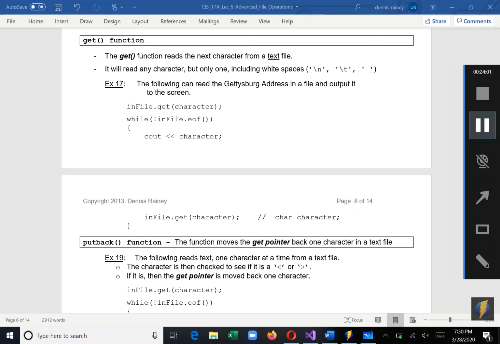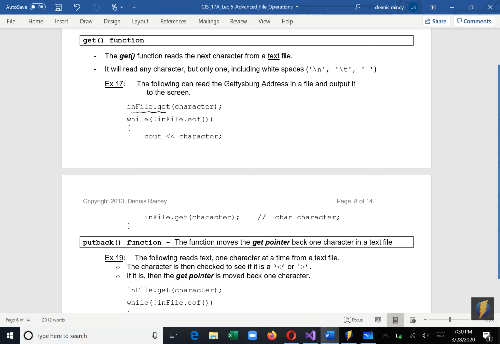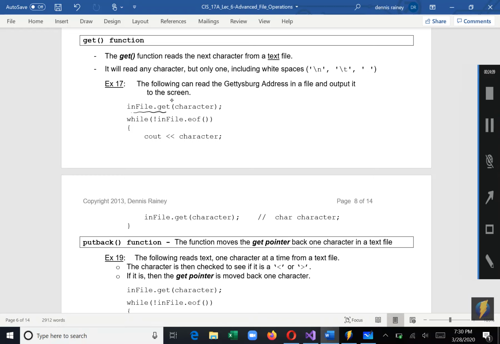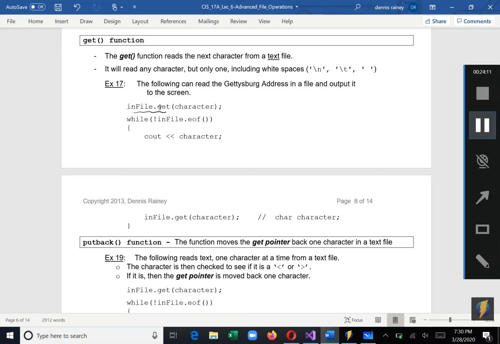Okay, next topic is the get function. We've already discussed it a little bit in this lecture. We can say infile.get just like we can say cin.get, and the parameter is a character data type. So something like char character. So it's the same as what you've done with cin.get.